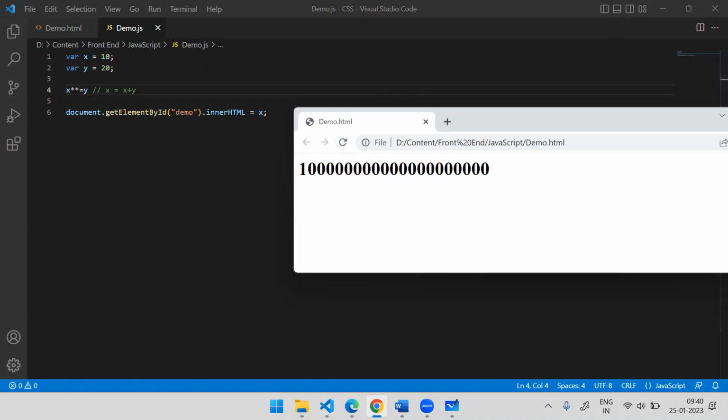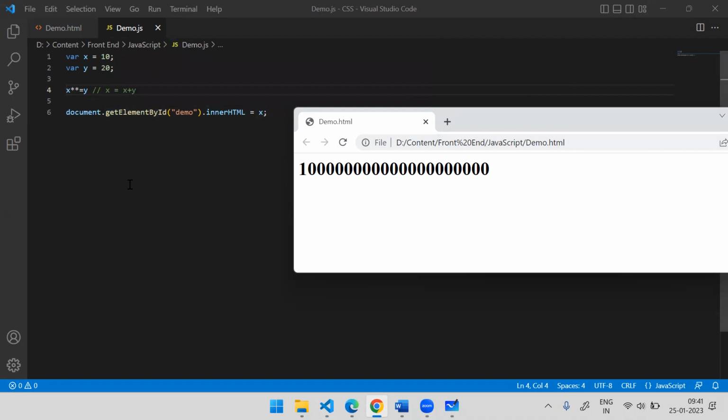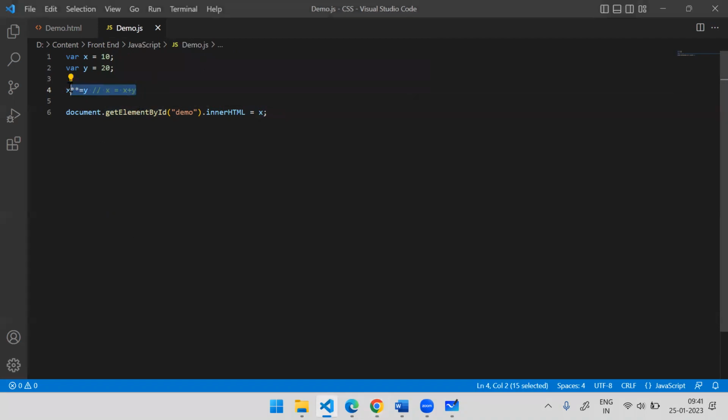So this is the assignment operator. Next we have comparison operators. Whenever you have to compare the values of two variables, we need a comparison operator. So what are the different comparison operators we have?